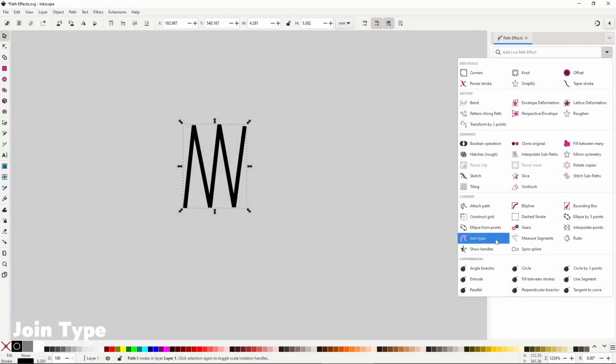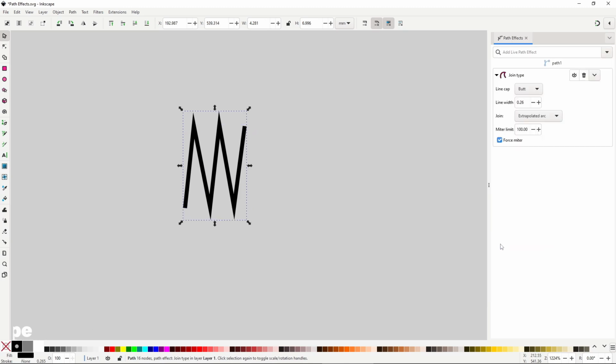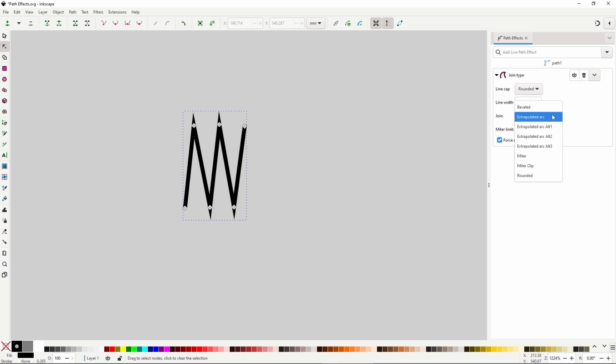Joint type just handles the joins and gaps using a path effect. This is another effect that has me questioning the reason behind it. Basically it does just that, allows you to control the join and gap and other properties that you will find in the Fill and Stroke style tab.